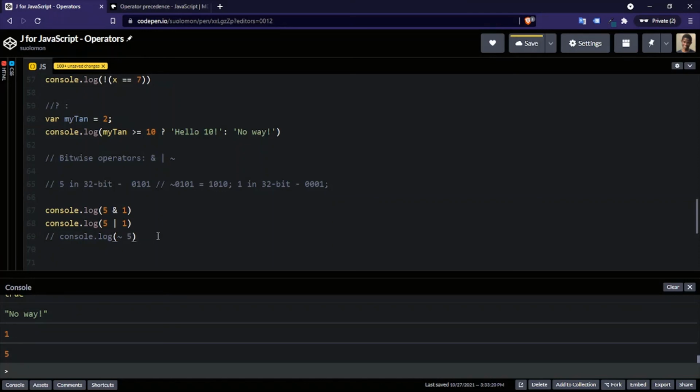So we can uncomment our NOT bitwise 5. We should expect, well, what do you think we expect in the console? We get -6. If you expected 10, well, why is it not 10? It's because JavaScript uses 32-bit signed integers compared to the 4 unsigned bits binary numbers used. So that's why we don't get 10, we get -6.